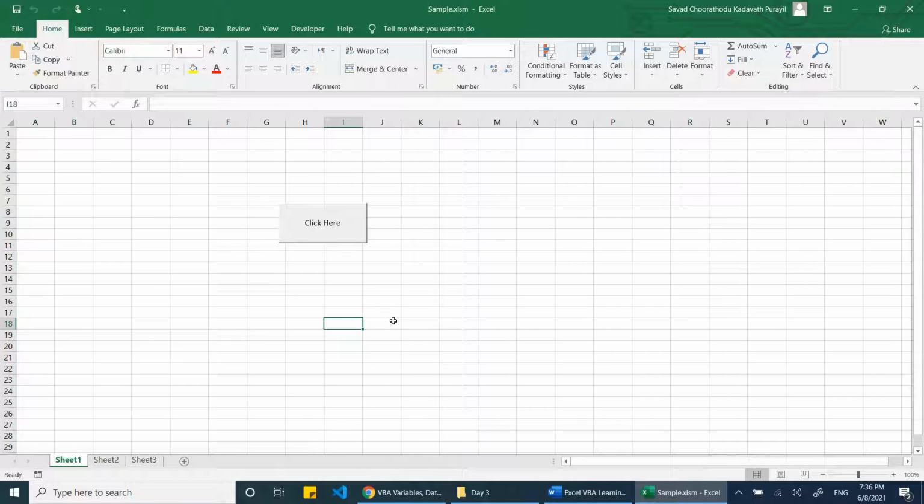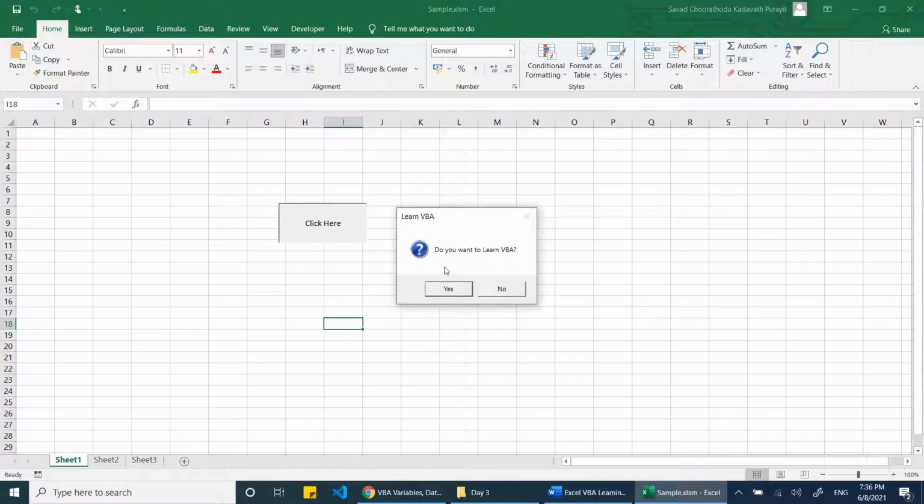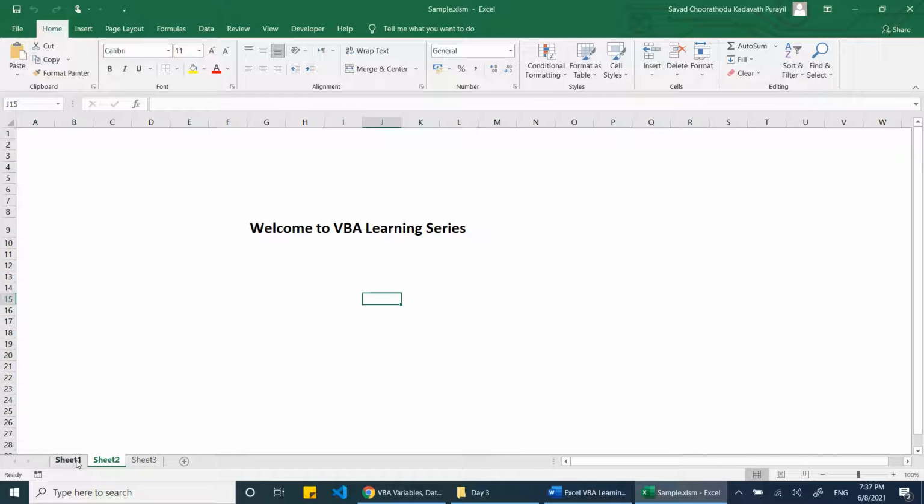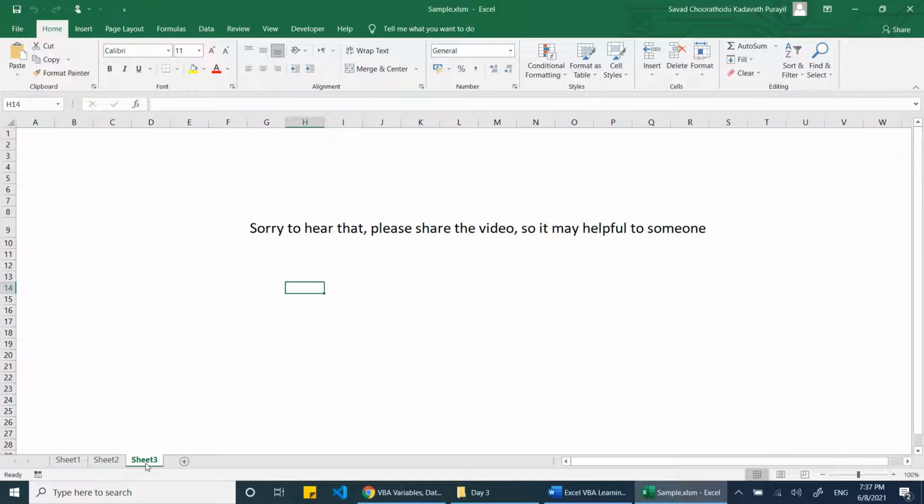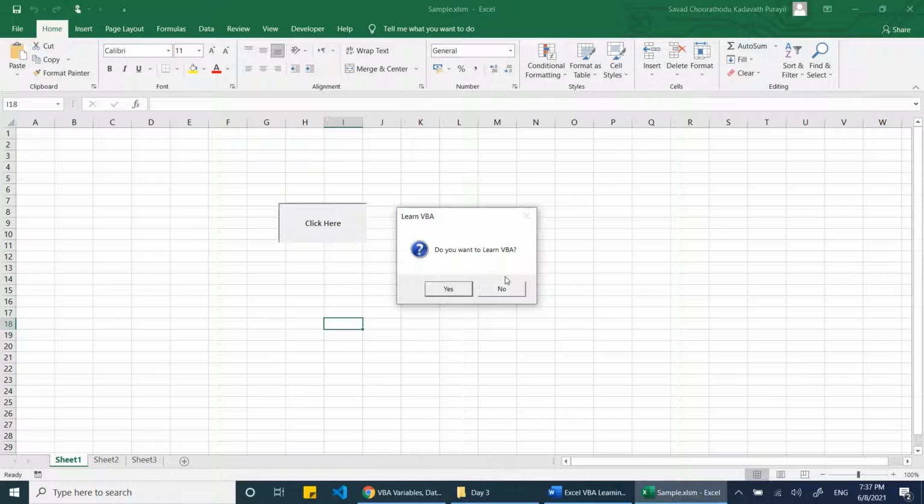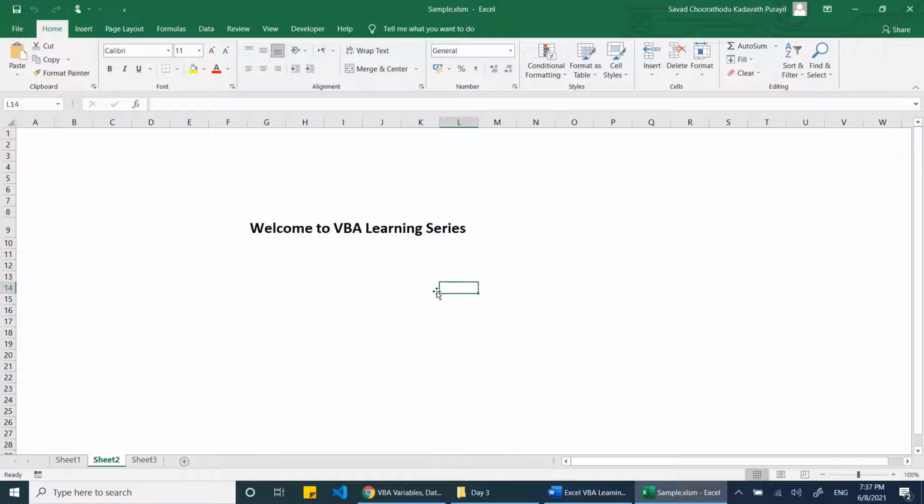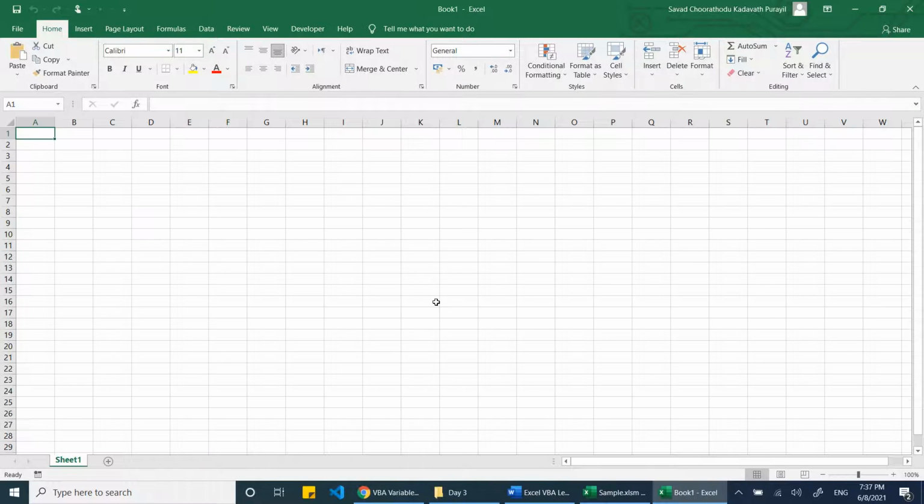Before that, let me see what we are going to build at the end today. Once you click here, it's asking, do you want to learn VBA? If you press yes, you can see from sheet 1 we move to sheet 2 with a predefined text. Let me go back. Now if I click no, we move to sheet 3 from sheet 1. So based on the user input, the VBA moves the active sheet to a different sheet. This is what we are going to learn at the end. So let's begin with a new sheet.